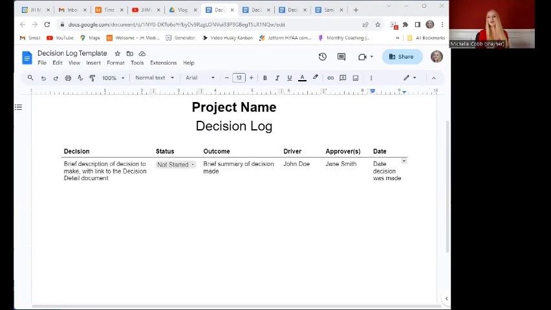All right, so now that we've gone over how important decision logs are and how much they bring to the table, let's go over how to create a decision log and what goes into it. So this is our decision log template. Basically the decision log is a list of all the decisions that either need to be made or have already been made. This decision column is just a brief description of the decision that needs to be made with a link to the decision detail document for that decision. And we're going to be going over that in depth shortly.